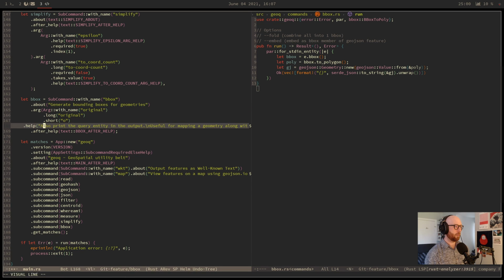All right, let's try this. Arg with name embed. I guess this short can be whatever. This could be E. Embed the bounding box into, let's see, print inputs as GeoJSON features.